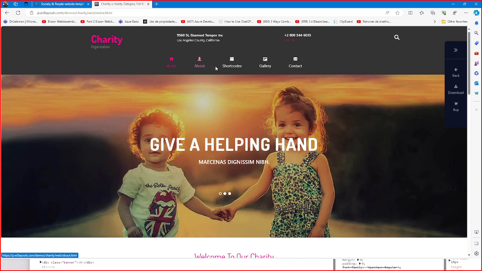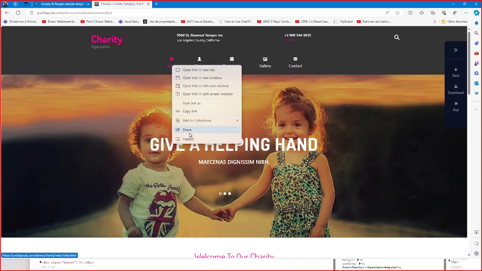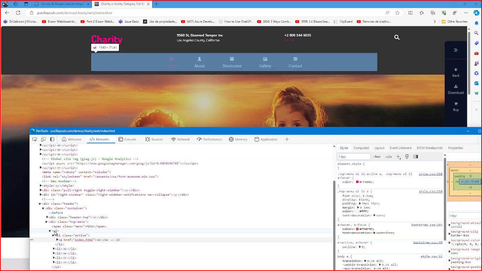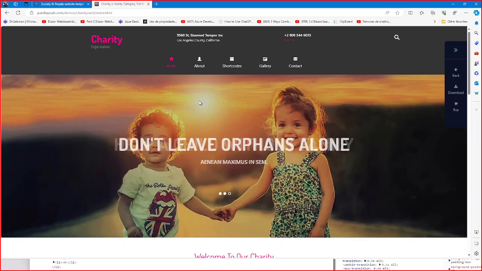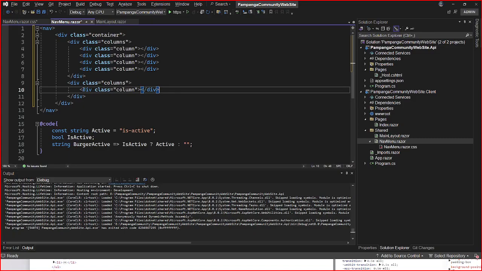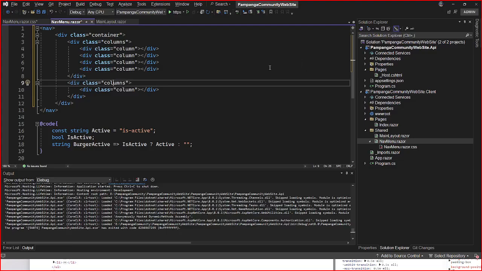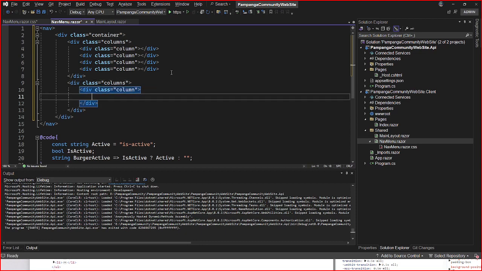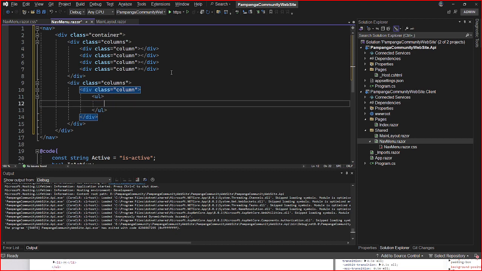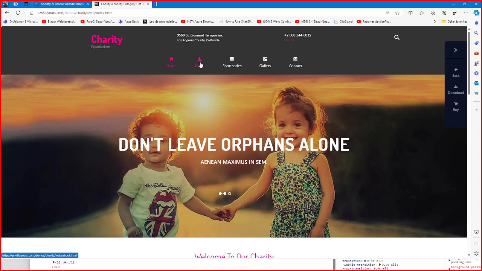And then, really this should be a UL maybe. See, this is a UL, so we're going to use a UL also. I need one column inside my columns because all this is my column. And then inside this column, now I'm going to put my UL, and inside the UL, I need my LI.